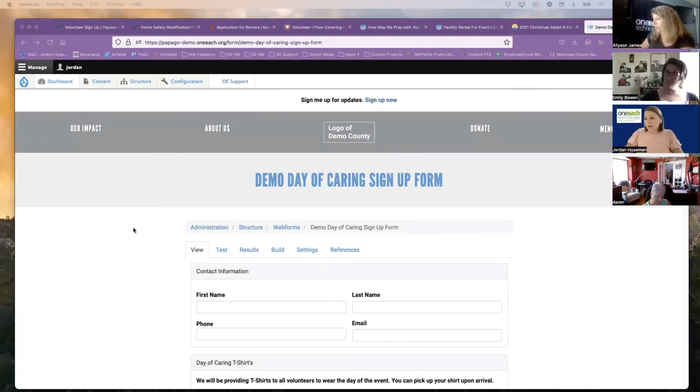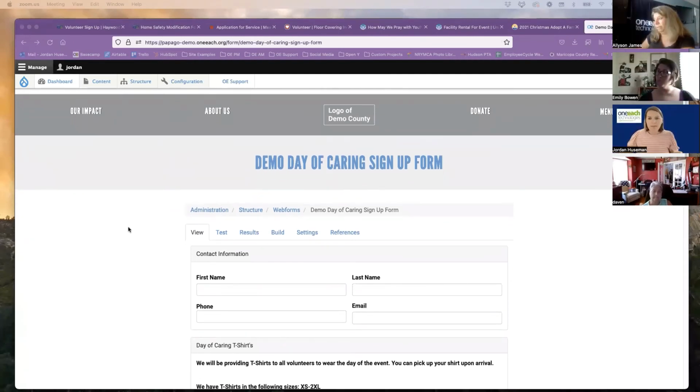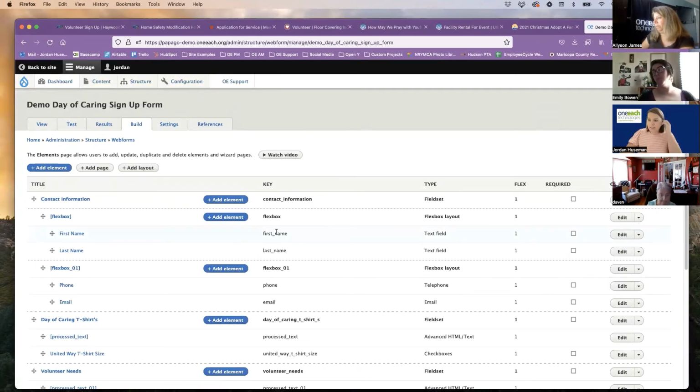So I wanted to walk through just some of the common settings that you should pay attention to when you're using web forms on your site. So this is a Demo Day of Caring sign up form that I created on our site. If we jump into the build tab, this is the screen that Allison was just working on, adding all of those different elements to the form. But there are a few other tabs up here that are important to make sure that you're visiting and you've got set up on the form.